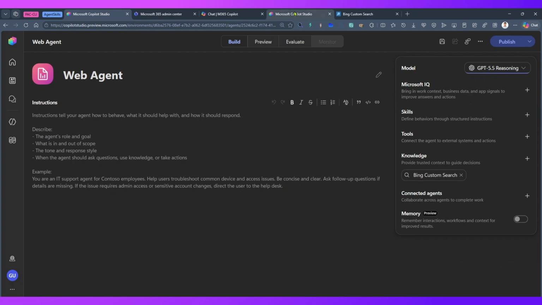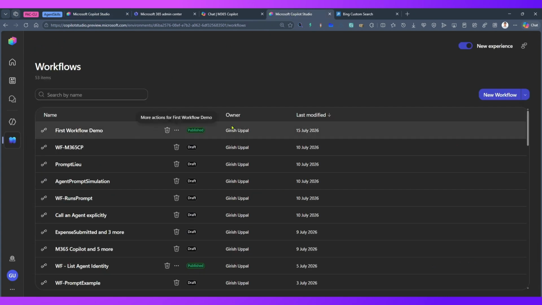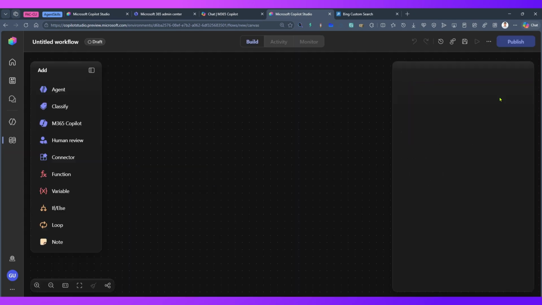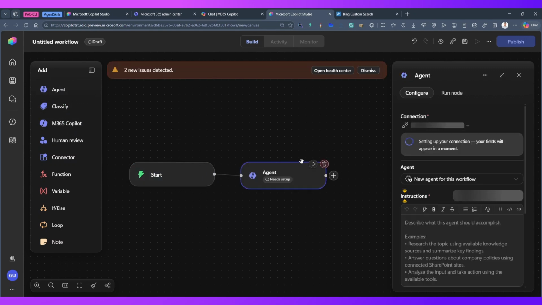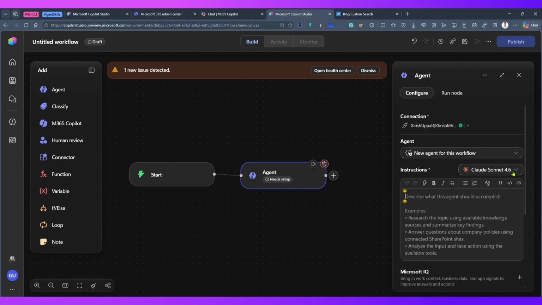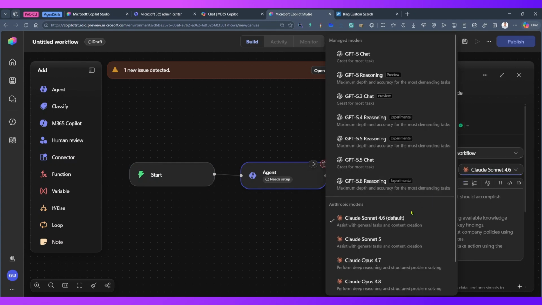Now, in Copilot Studio, you can also create a workflow. If I click on workflow over here, I can specify a trigger, and then from here I can specify an agent. So I can create an agent on the fly. While creating an agent on the fly, I also have an option to select different models. So I can select different models from here.